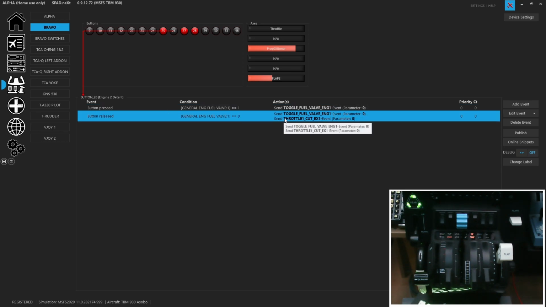When we take it out of that button, because it's a detent, it's a button pressed when it's down. When you take it out of the detent, it's a button released. When we do that, we're still checking the variable of general fuel valve 1 is equal to 0, which it should be. Again, this allows us to sync up. So there, we're going to toggle it, obviously, because we need to toggle it, which moves the throttle, and we send the throttle 1 cut. That's going to make sure that it sets the throttle value to 0 as well.